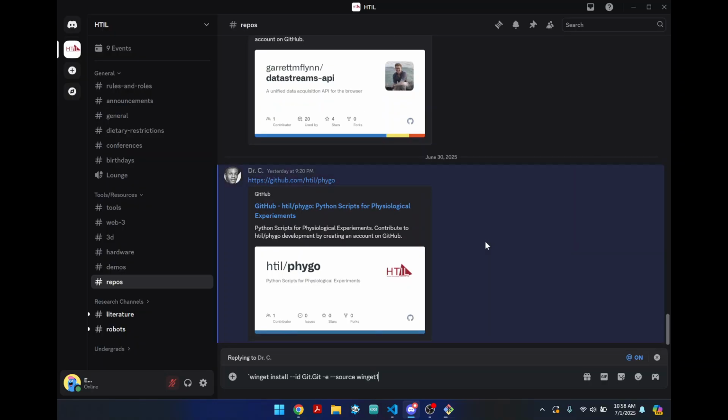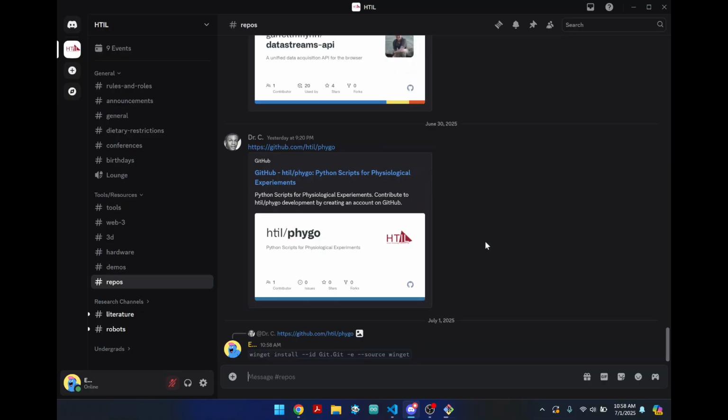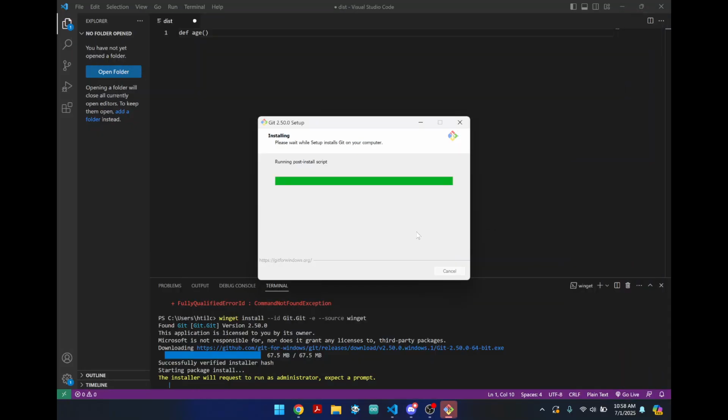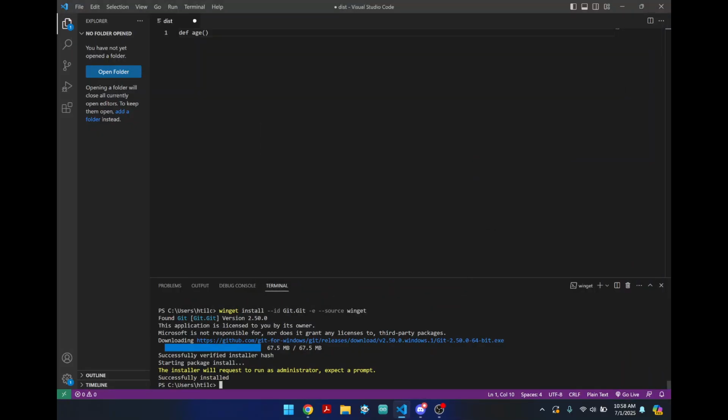I'm going to put this in GitHub so I can add that line to the documentation. You can say, please add this line to documentation. Just a way for me, when I get back to my machine, I see it and I know to add it. Discord is just kind of useful for general communication stuff.